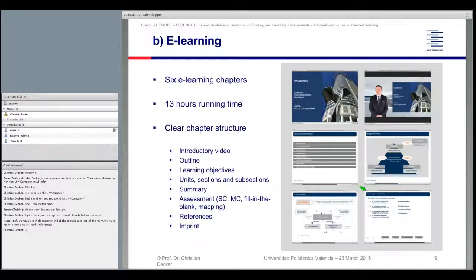So you can have various types of assessments. There are single choice questions, like true false questions, for example. There are multiple choice questions, fill in the blank questions, and there are mapping questions. That's what you see here on the lower right-hand corner. This is a typical mapping question.